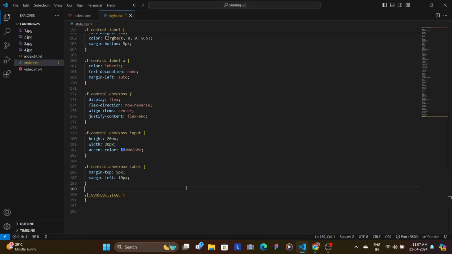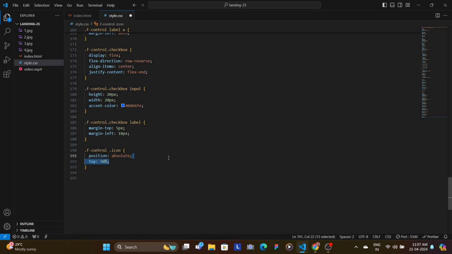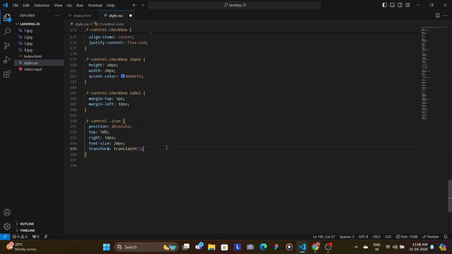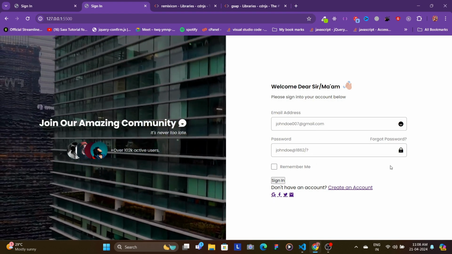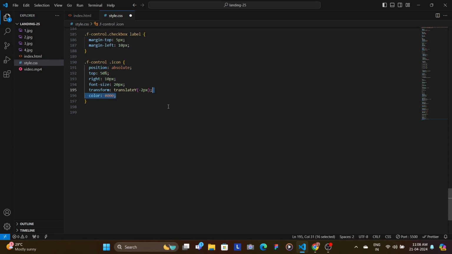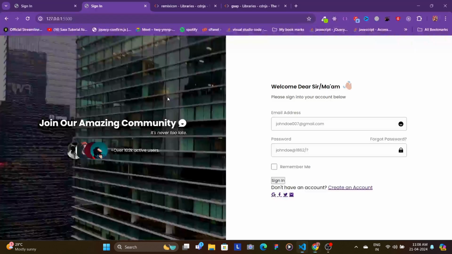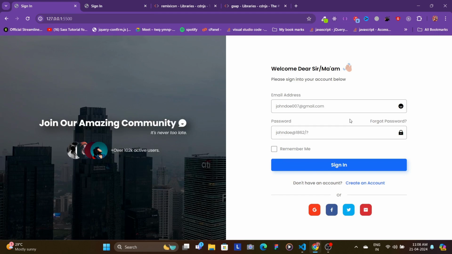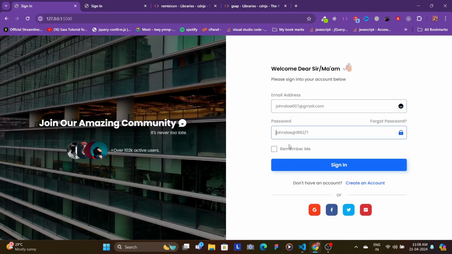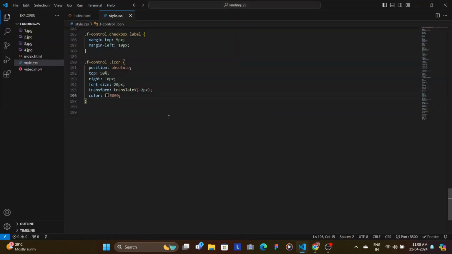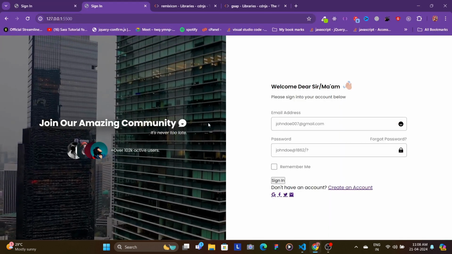Now for the icons, when I have them position absolute, top 50%, right 10 pixels, font size to 20 pixels, and transform translate Y to -2 pixels. Just a bit. Okay. Looks good. Now the color, we'll just keep it black, but then when we hover or when we focus into the checkbox, you'd see the color changes. So we also need a transition just so that when we do the animation, it blends in well.